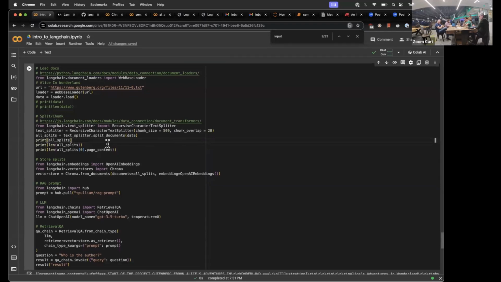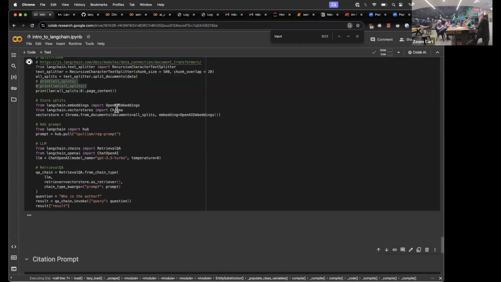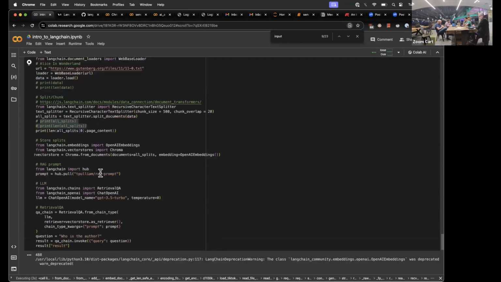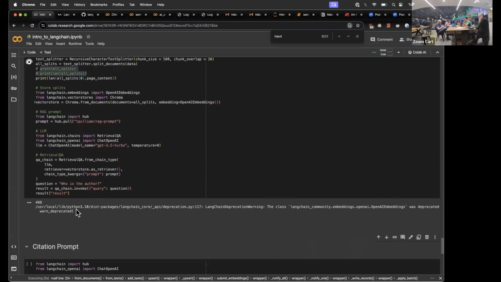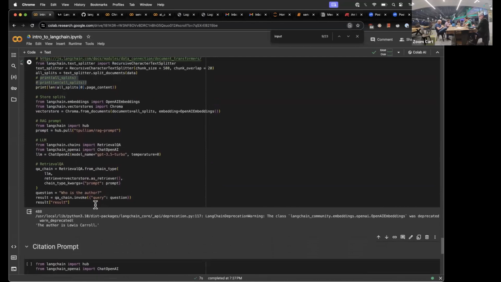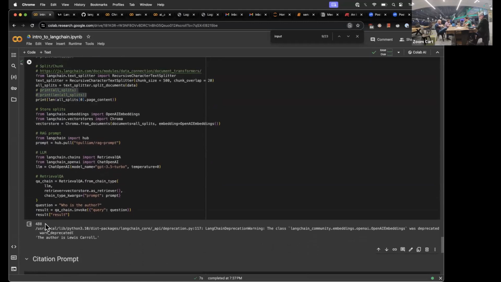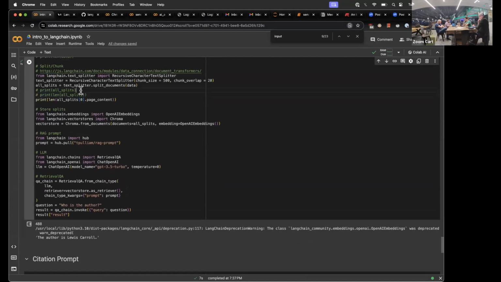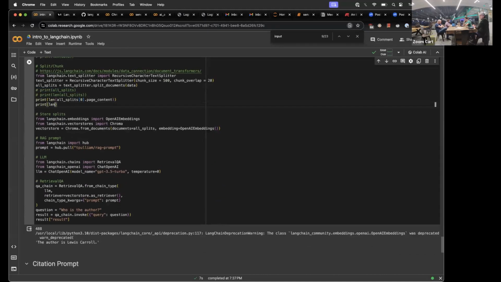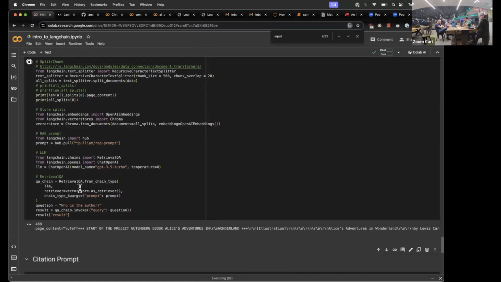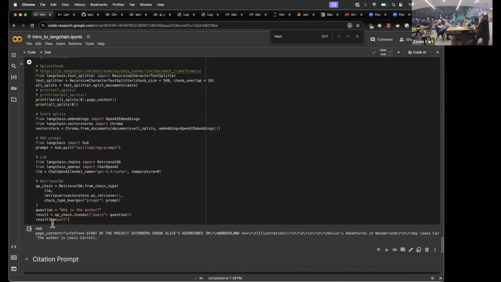So, for example, I'll show you what one of these chunks looks like. Oh yeah, it's probably going to come here. Give it a minute. No. Did it print? Oh, yeah, it printed. Okay, so it printed the length. That's not what I wanted, actually. I wanted to print all splits. So this is the list. So let's try that again.